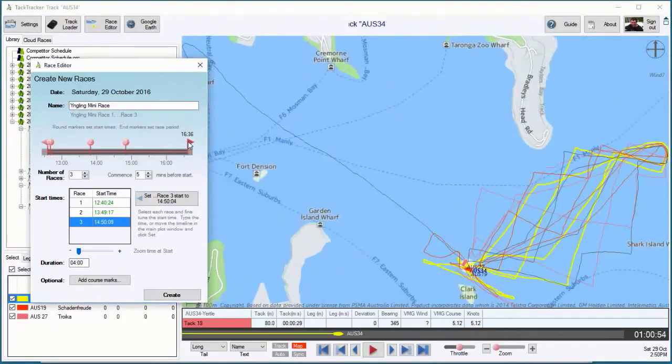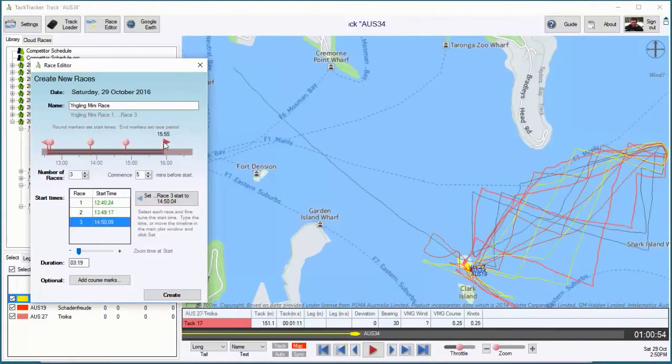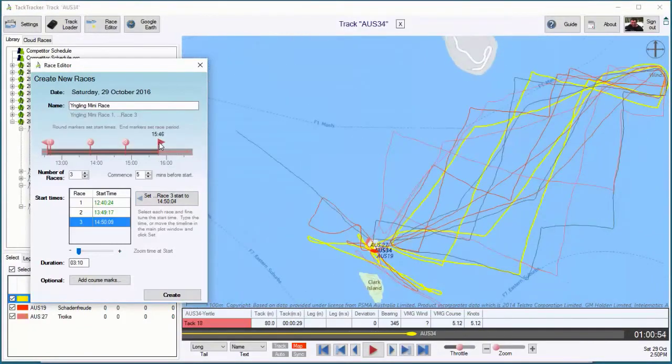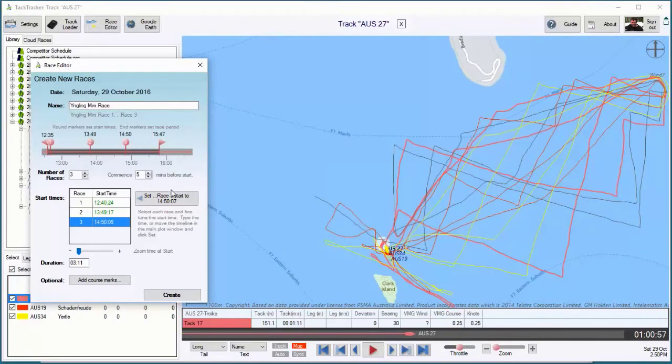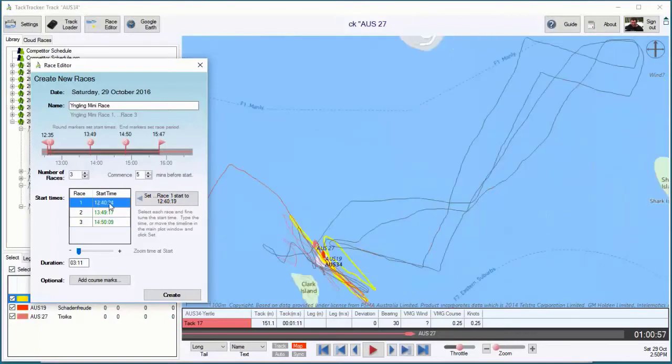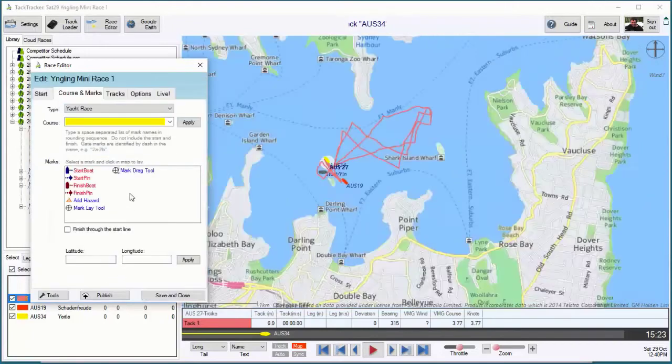So if I drag this flag back, I can keep the track constrained to the interesting period. Alright, so the next thing is to add the course and the marks. So I'm going to go back to the first start, and I'm going to click Add Course and Marks.